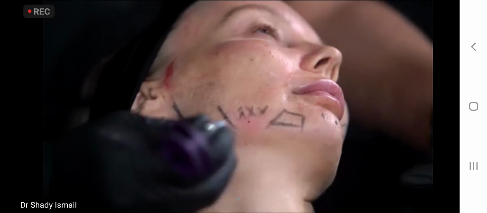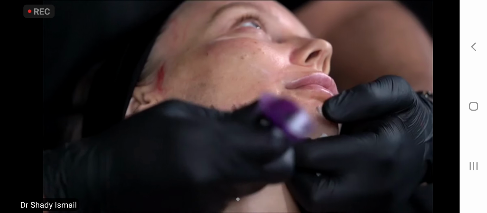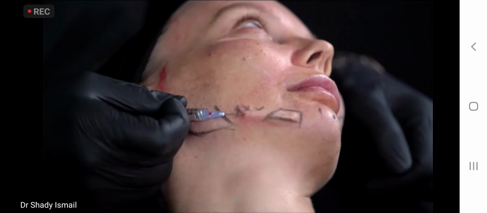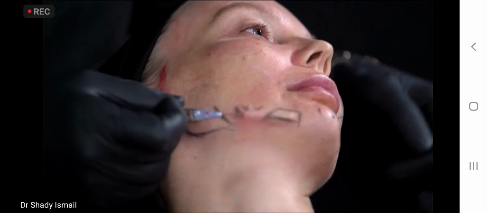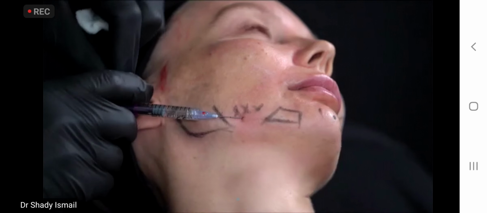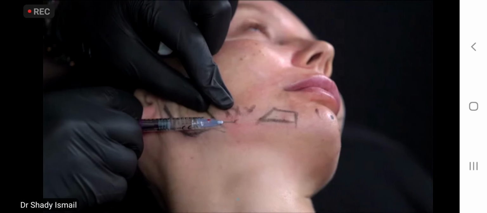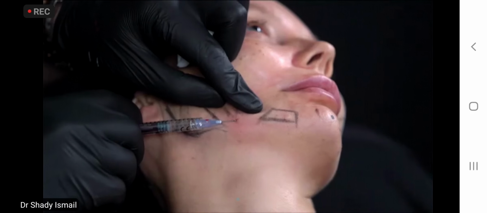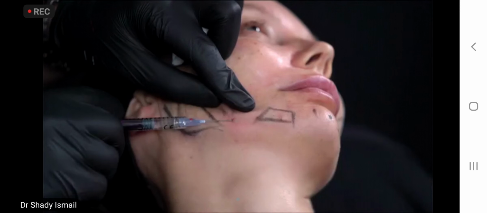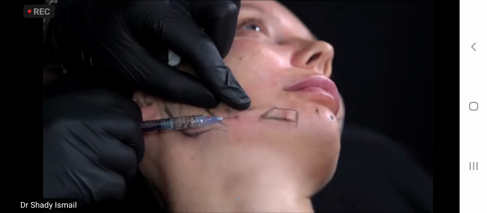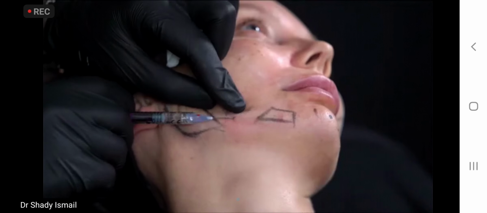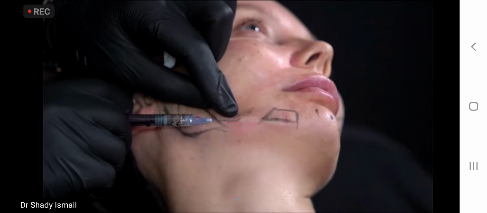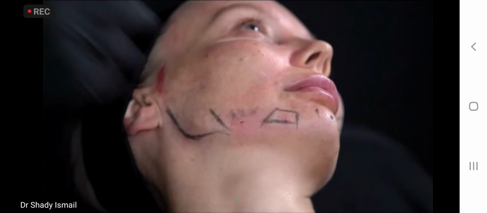Then I'm using the same entry point, as we can see, and I go to reach the pre-jowl sulcus, injecting also superficially to avoid any danger here. I'm not advancing the cannula aggressively. I'm sliding the skin over it. Here, I'm in the subcutaneous tissue above the muscle, and I'm injecting to camouflage the jowling we have.